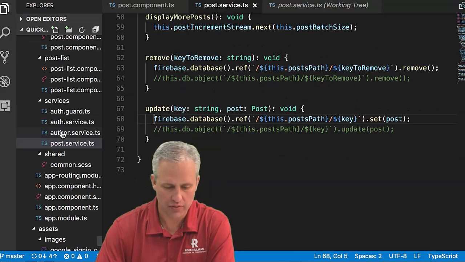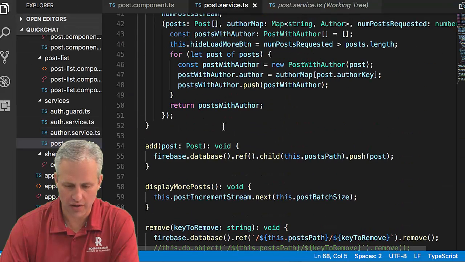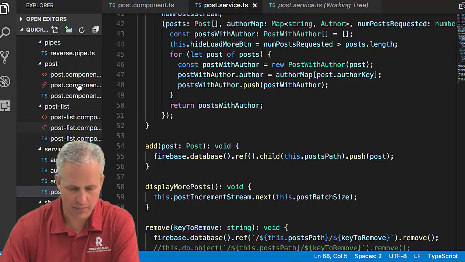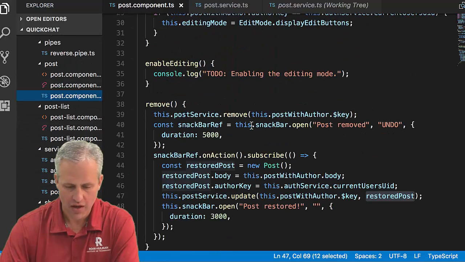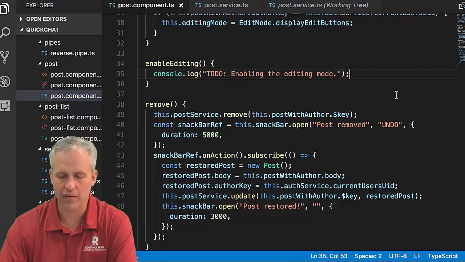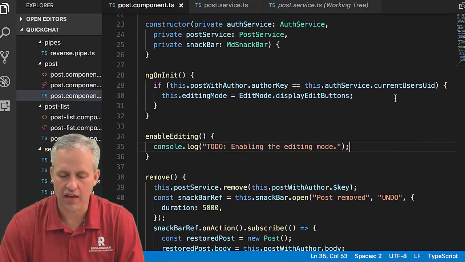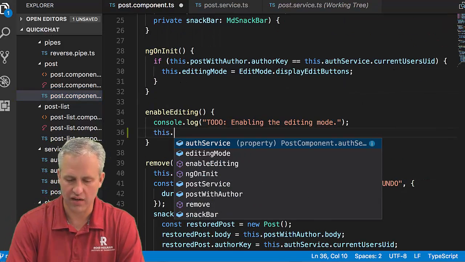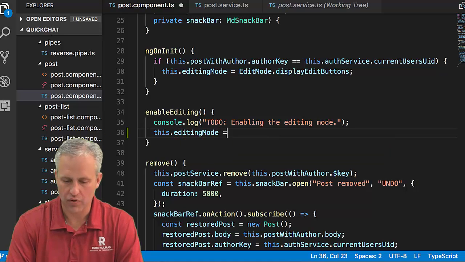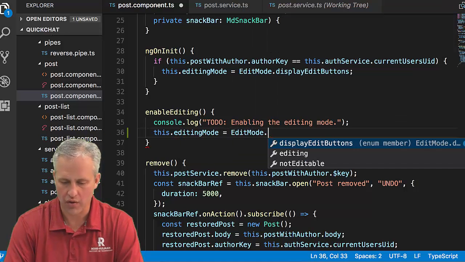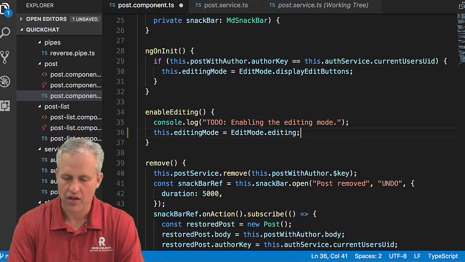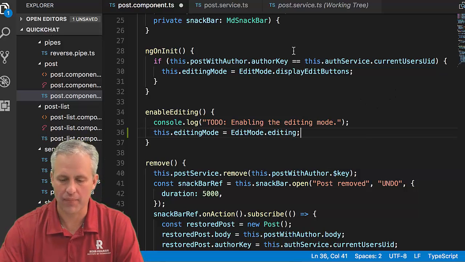So if we go into our post service, not the post service, the post TypeScript, we can see that there's this enable editing mode. So the first thing the editing mode ought to do is it ought to set the editing mode. So the editing mode is going to be equal to, what are our options? Editing. So that's going to be one thing that's going to need to happen.